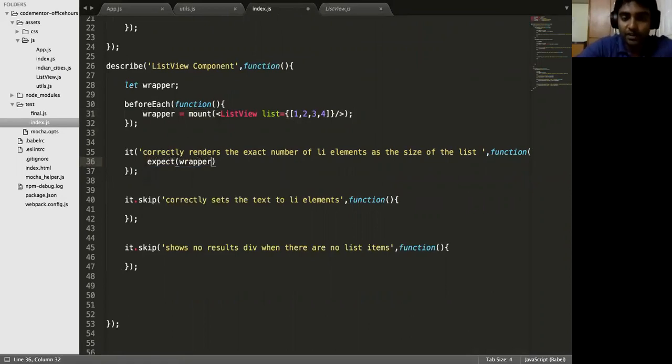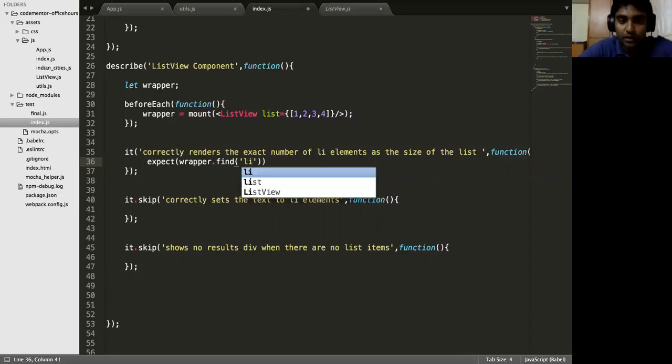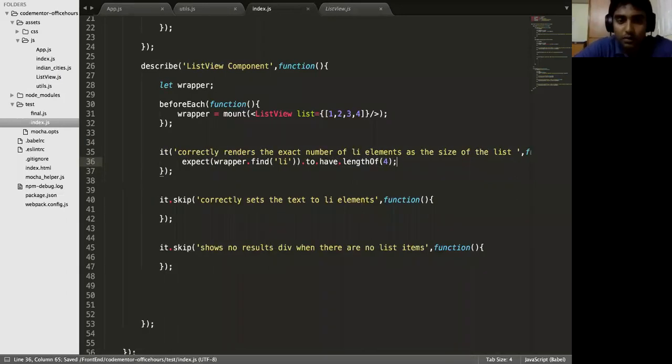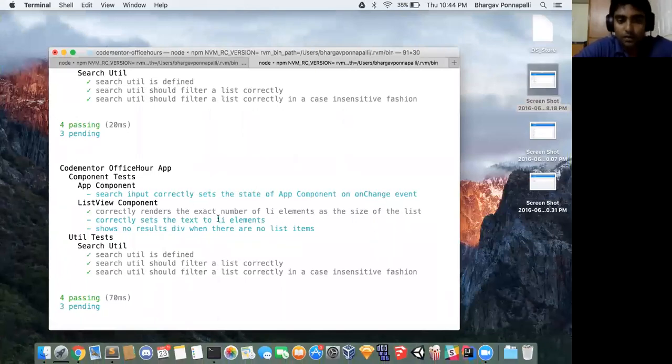Expect wrapper, which contains our list view, dot find. Enzyme has a function called find, which allows you to identify either a class or another child component using this function. So you could search for all LIs using this selector, and you want the length of this to equal 4. To dot have length of 4. So that's passing as well.